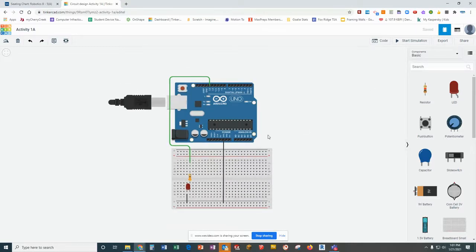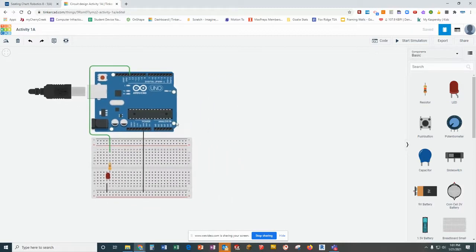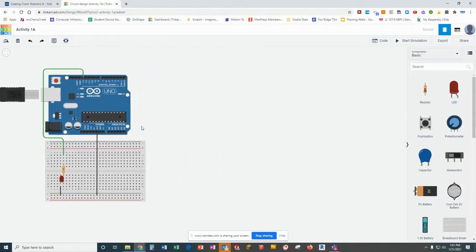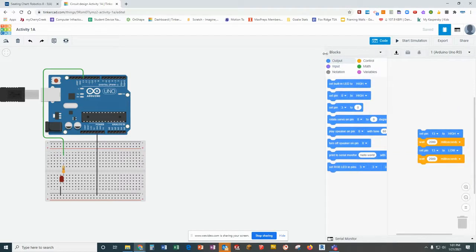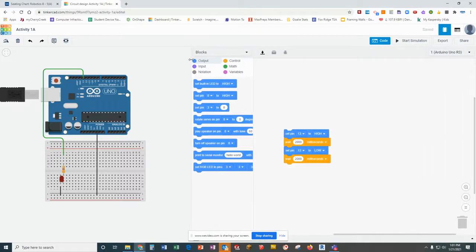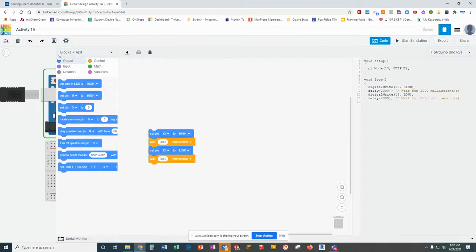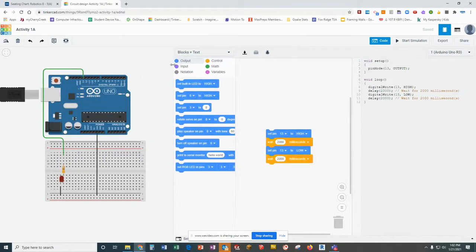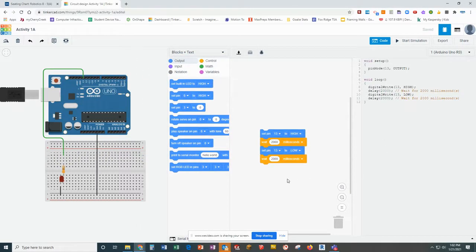First off, I'm going to use my scroll wheel to zoom in, and when I click on it, I'm going to move it over so I have plenty of coding space. The next thing I'm going to do is open the coding window. It should automatically open to block coding. Blocks or blocks plus text works together. Either one is fine, and I'm going to leave the text one open just so we can see.